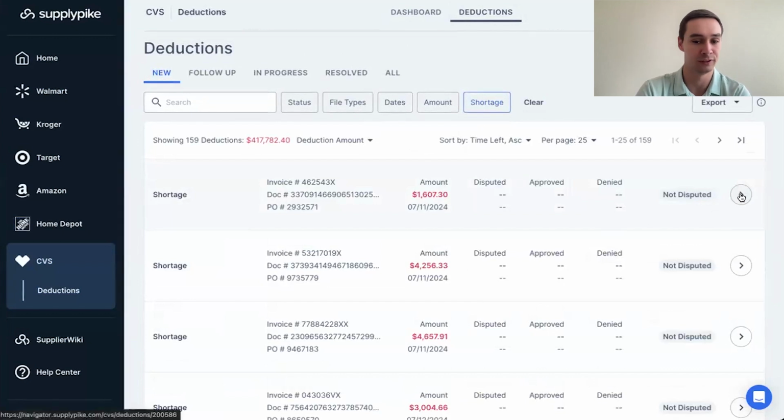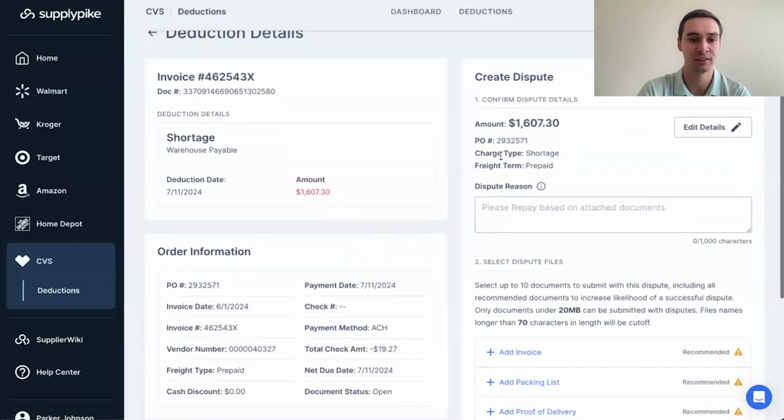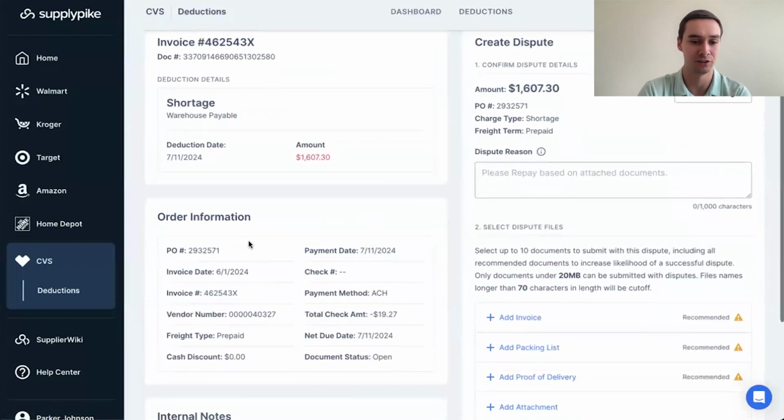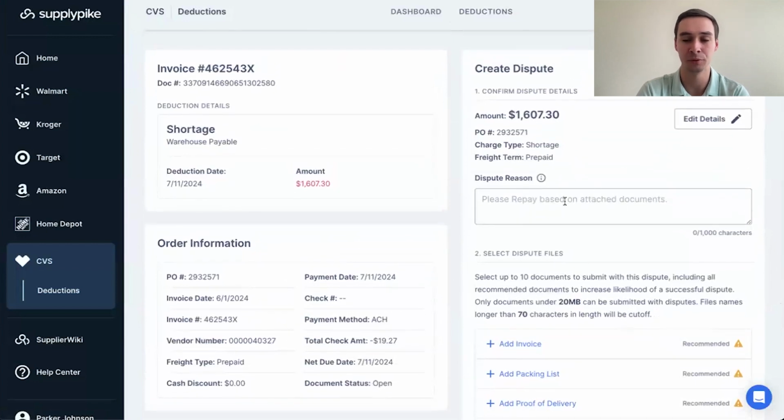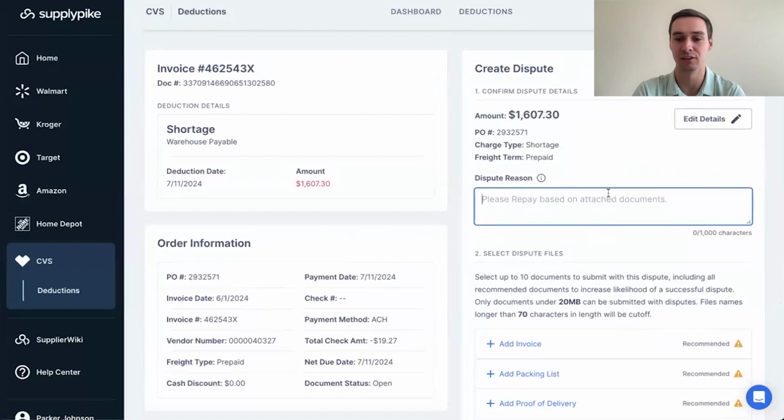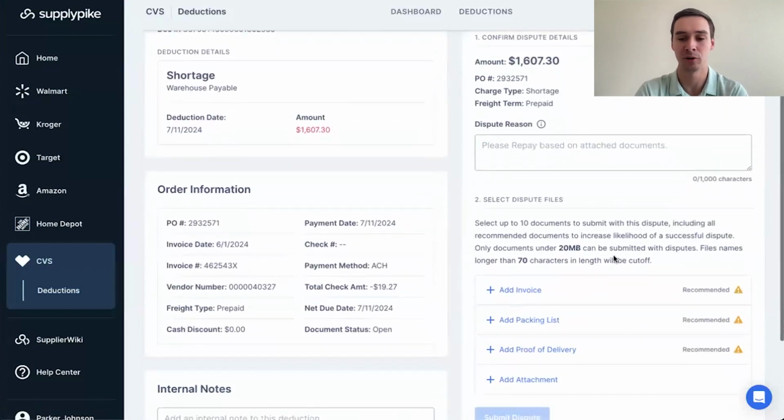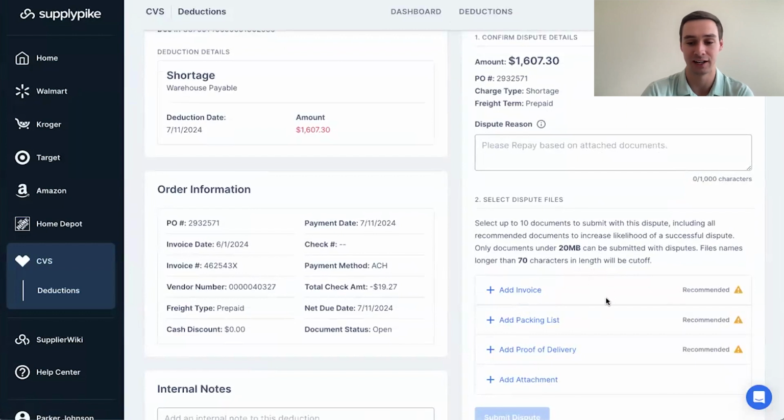You can review a deduction in the details page here, and get some more summary information of that actual purchase order itself. And then we have our dispute form as well, where you can add additional reasons. We have a default reason, just please repay based on these attachments. And then we'll be connecting to carrier portals to grab the proof of deliveries or the packing list or the invoices if you're sharing those with us. So we'll automatically save you the time of having to go grab those yourselves, and those will be automatically attached here.